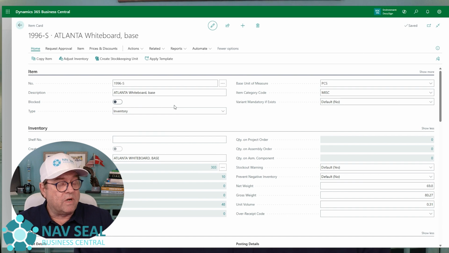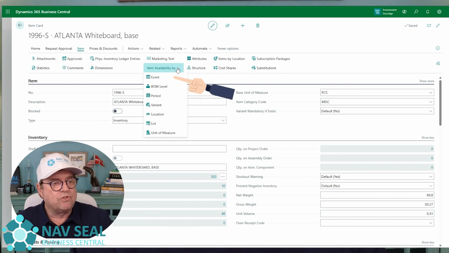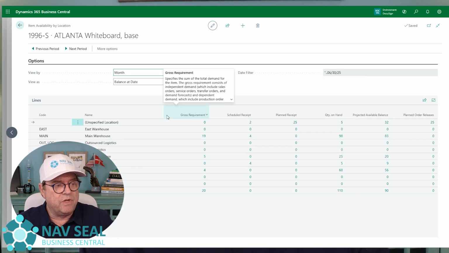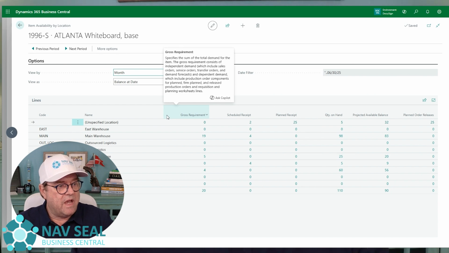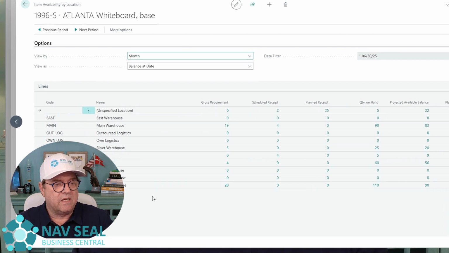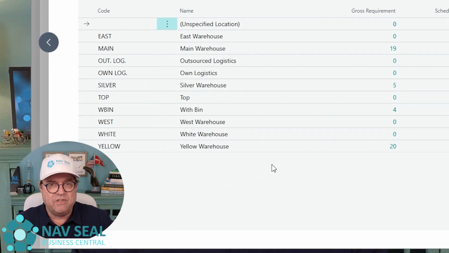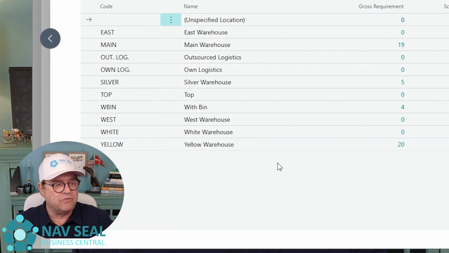But what I really like about this option up here is something called item availability by. If you click on it, it's going to show you some options in here. Now we looked at the location just before, and if I click on the location option in here, it's going to show me a new page. And the good thing about this page compared to the other one, where I had a little warning about it not including all the locations, is that this page will include all locations.